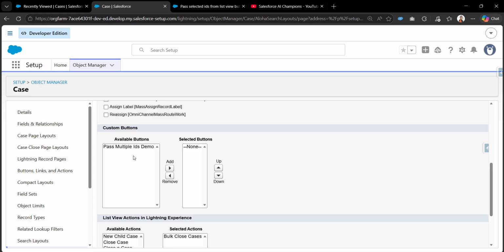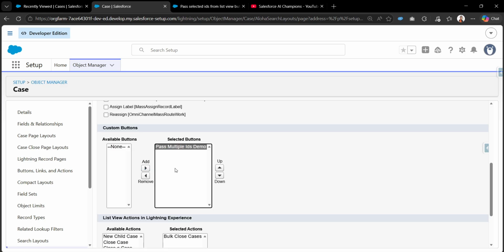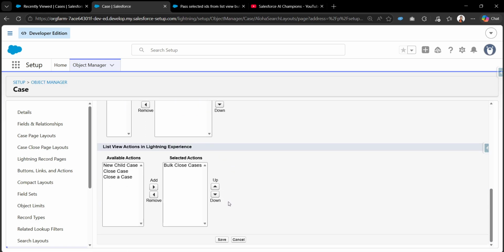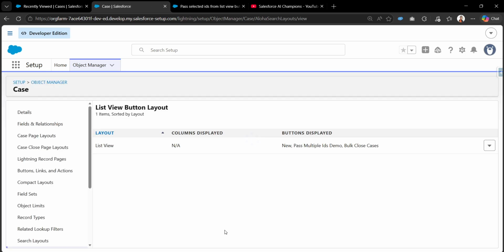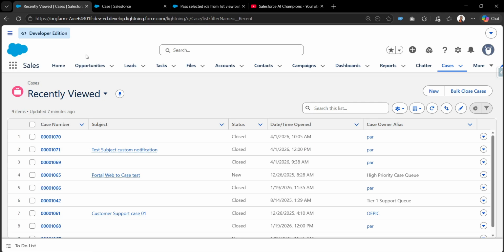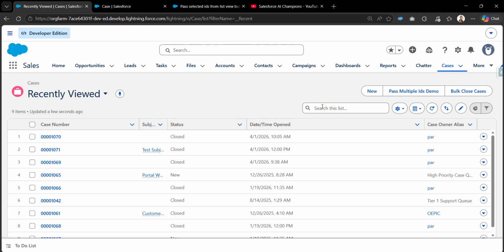And in here we can see, under this custom buttons, this button is now available, pass multiple IDs demo. So I'll just move it to the selected buttons section. So we are just good to go, and I'll just save it. And let me just hard refresh this list view, and we can see this button is now showing.